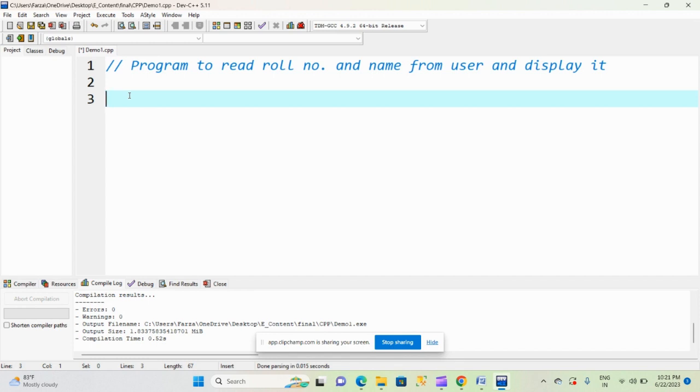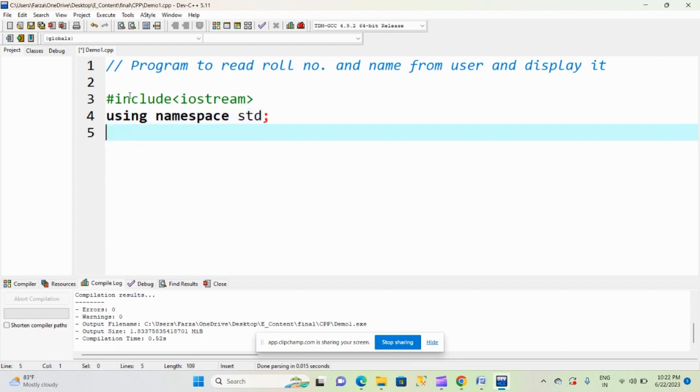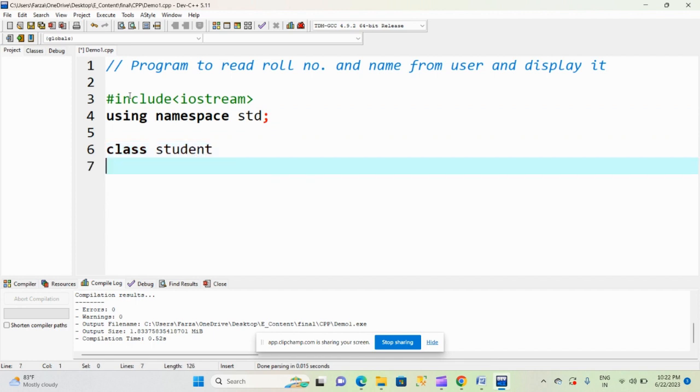First thing in the program is to include the header file. Which header file do I have to include? #include <iostream>, for input output stream. And with that we have to use using namespace std. That's it. Next part of your program is to define a class. Let me give the name student, class student.